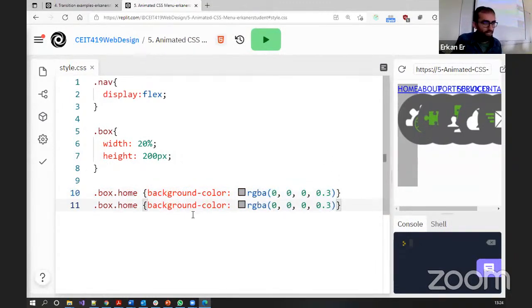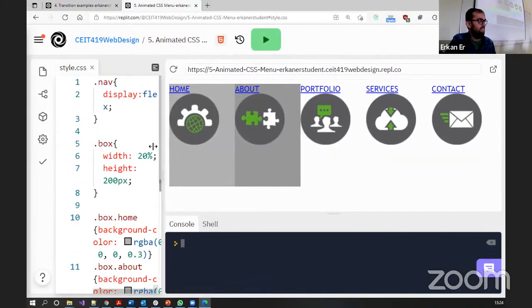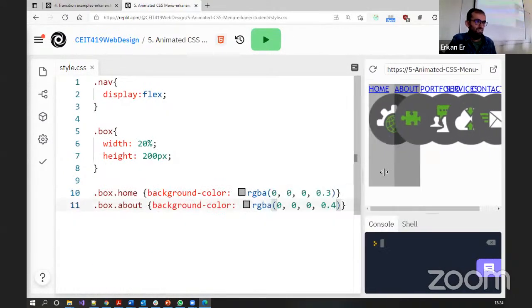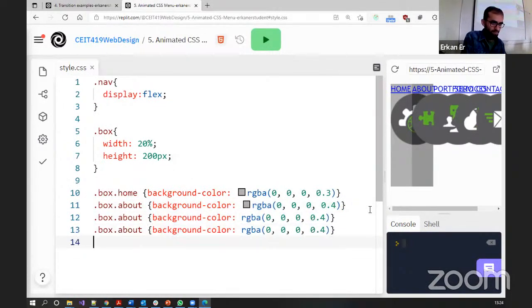For the second one, it will be the home div, parent div. And for this one, the transparency will be a bit less. So it should look darker, right? As you see now, it's a bit darker. And then we will continue this way. I will copy and paste this multiple times.